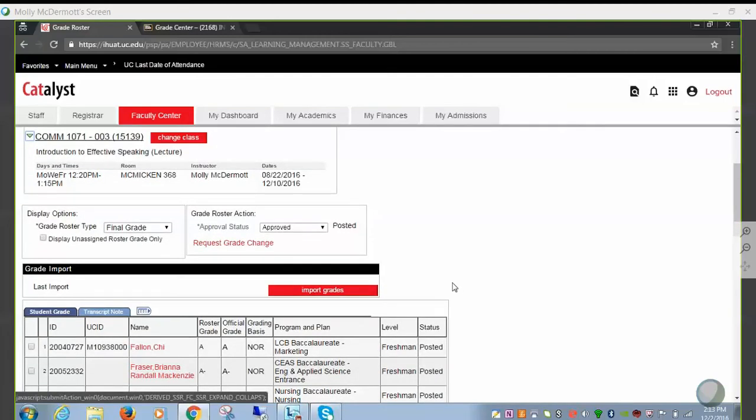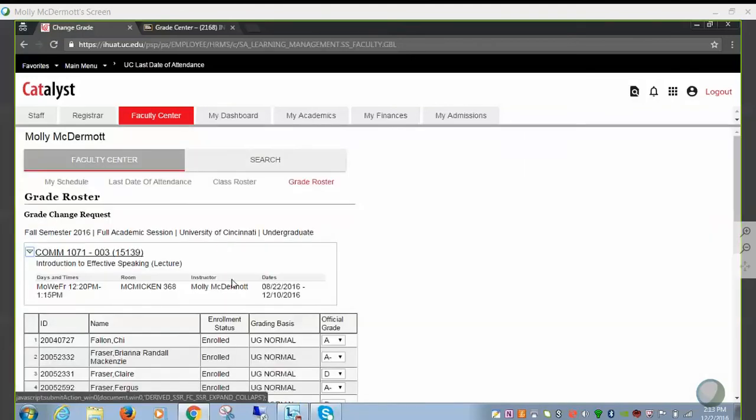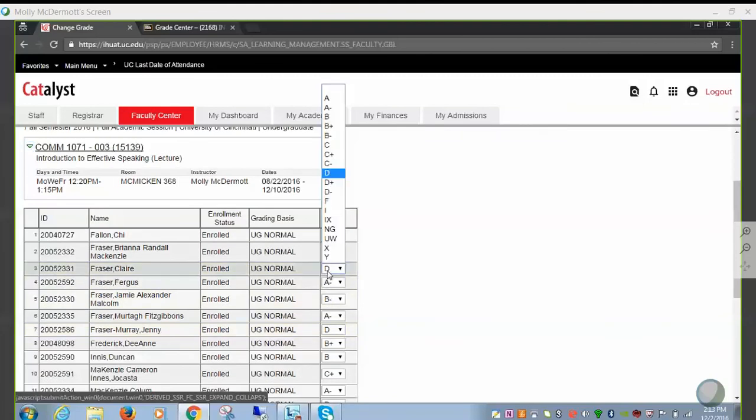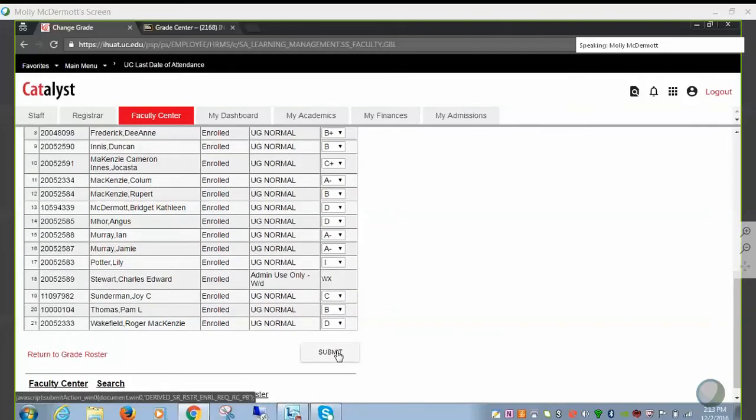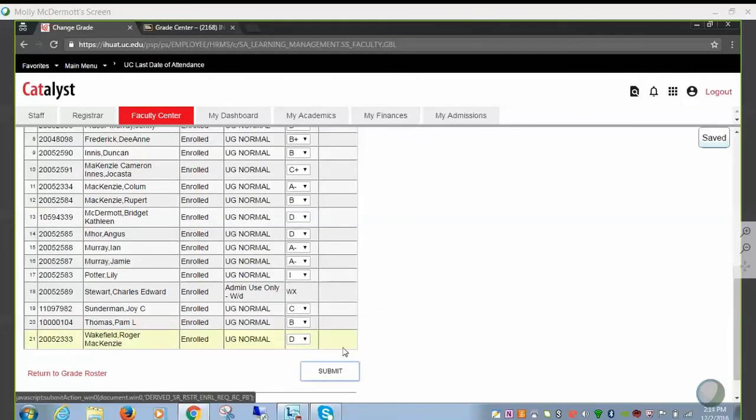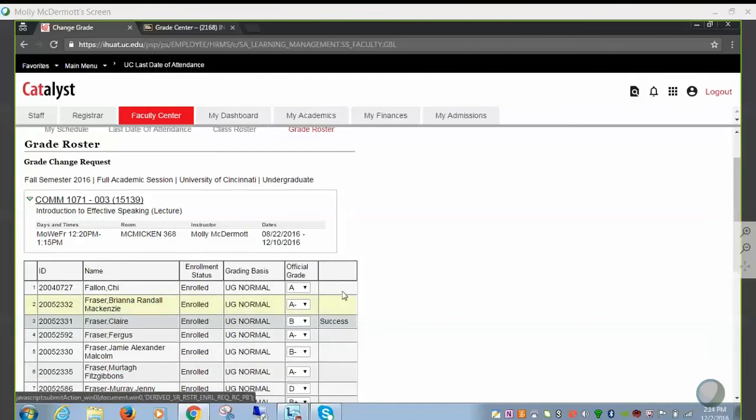Currently, we're also going to process a grade change. Notice after you successfully posted grades, a request for grade change link has populated under the grade roster action. If you need to change a grade, select Request Grade Change, and then select the student that you need to change the grade for. You'll scroll to the bottom and hit Submit, and then you'll see success next to the class that you successfully changed, the student that you successfully changed the grade for.